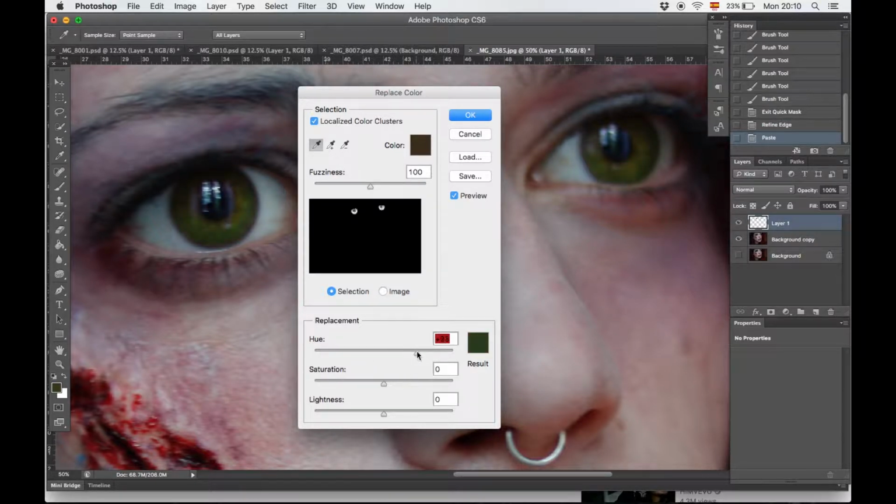You can find this in the adjustments replace color tab, and the way you do it is you select the color that you want to replace and then change the hue and saturation until you reach the color that you want.